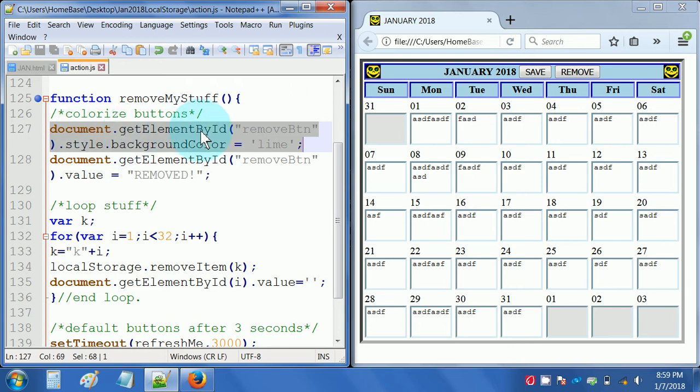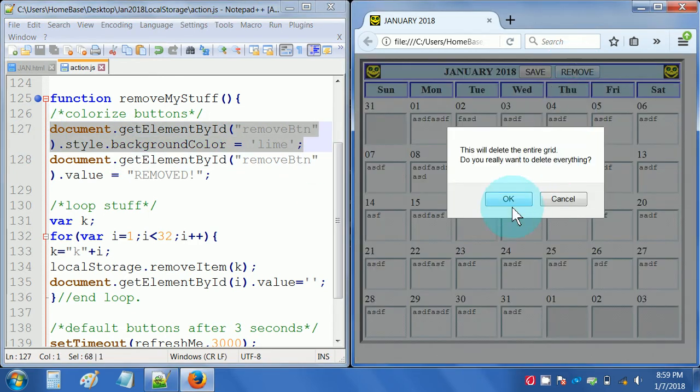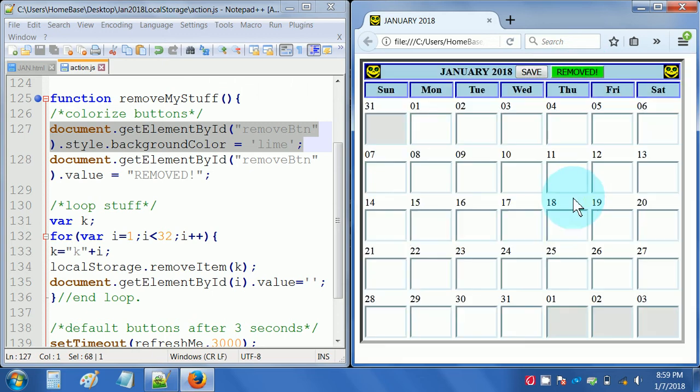After document.getElementById("remove button"), we have .style.backgroundColor = 'lime', and lime is in single quotes. Again, because in this one statement, we want to alternate what kind of quotations we're using. Here we're using double quotes, here we're using single quotes, so they don't get confused. Background color is spelled with the C capitalized and everything else lowercase. So this makes our remove button turn lime and say removed. And as you can see, everything just disappeared because I removed everything. I said okay to that.